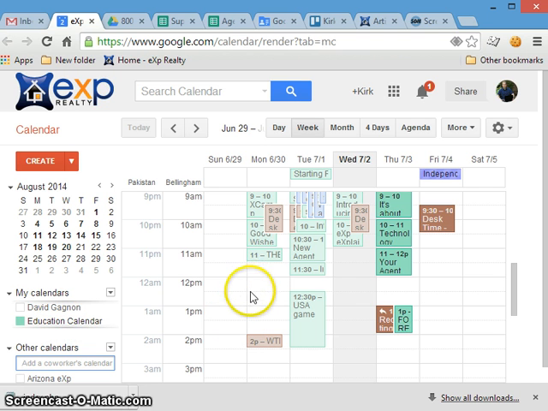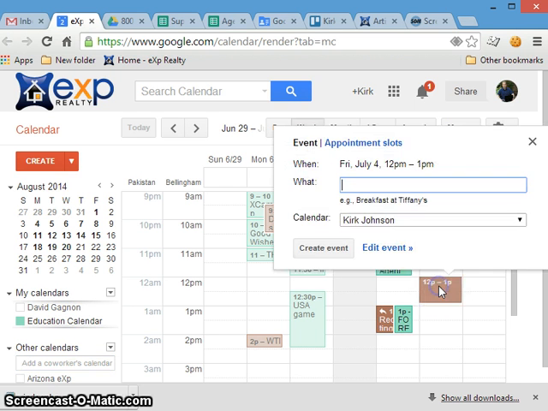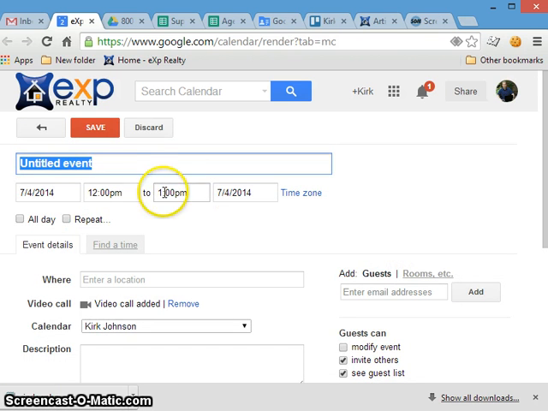Now, let's say at 12 p.m. on, let's pick Friday, Independence Day. What the heck? I'm going to click on there and it's like, hey, now I can just pop something in here real quickly, but I got this edit event. There's quite a bit of power in this. I'm going to just call this test for what it is. What else can I do in here?